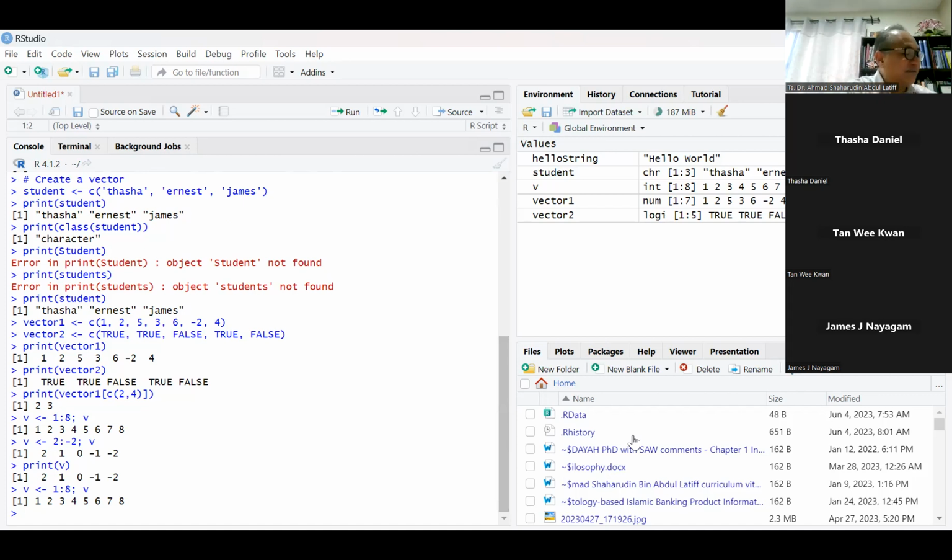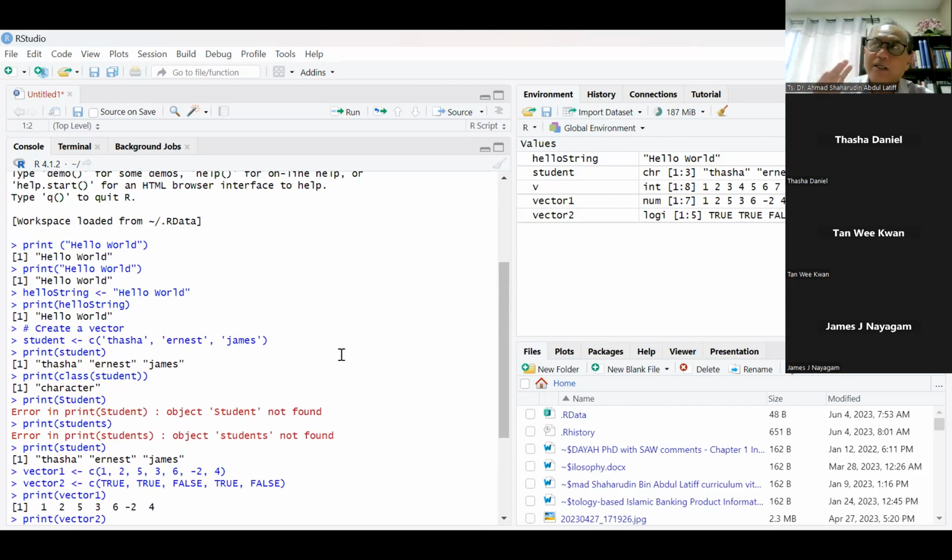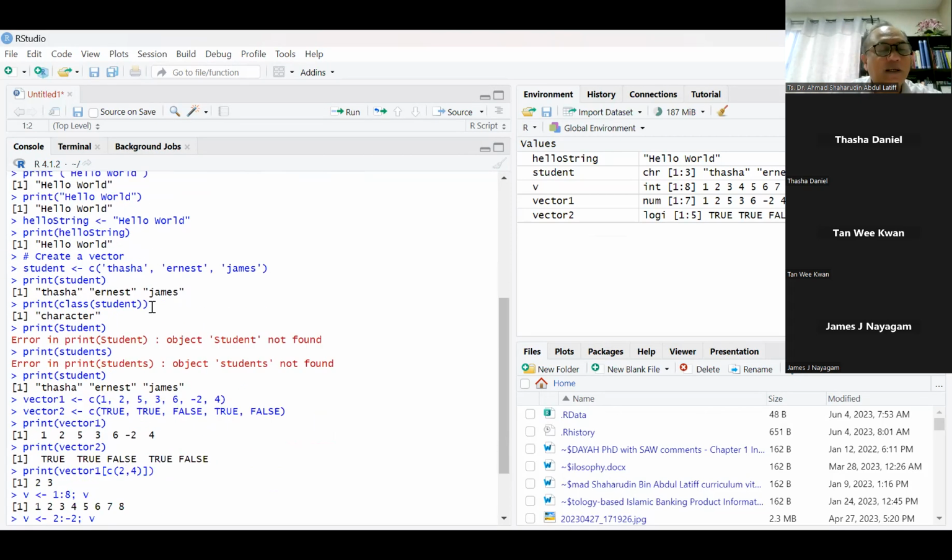Okay. Now, what we have done so far, how does it work actually? We assign a variable. We assign a variable. So here we create a variable. You can see in line.